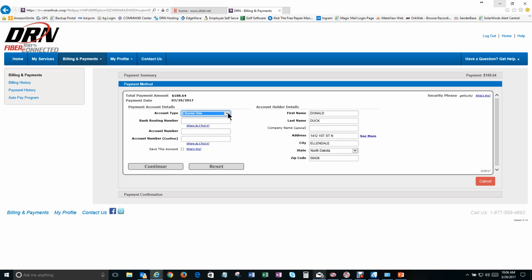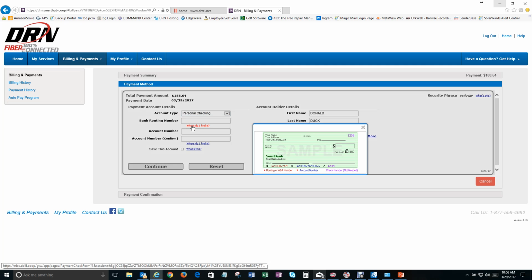First of all, it'll show here under account type. It'll be a personal checking, business checking, personal savings, or business savings. You have to select that particular account that you want to use for that. Under the bank routing number, right here where it shows where do I find it, it'll show you how you can find your routing number on one of your current check blanks. So your bank routing number would be here.